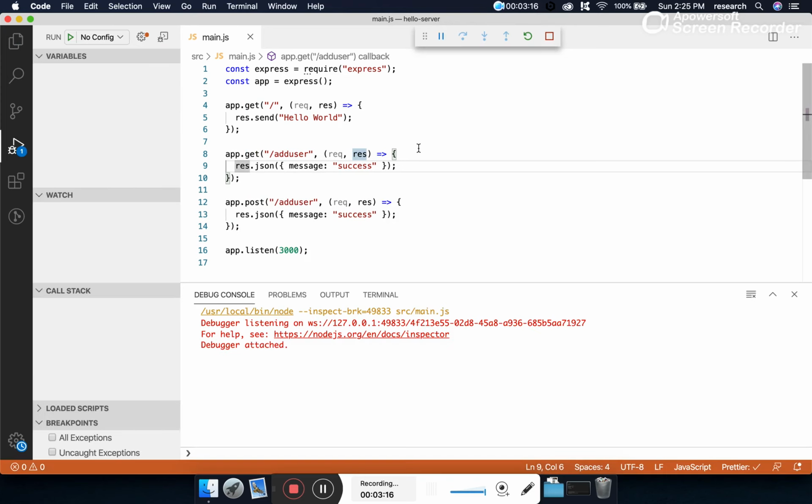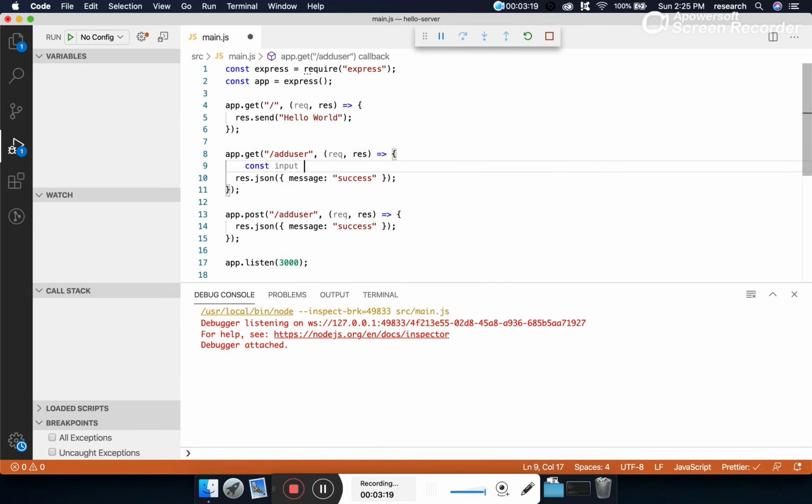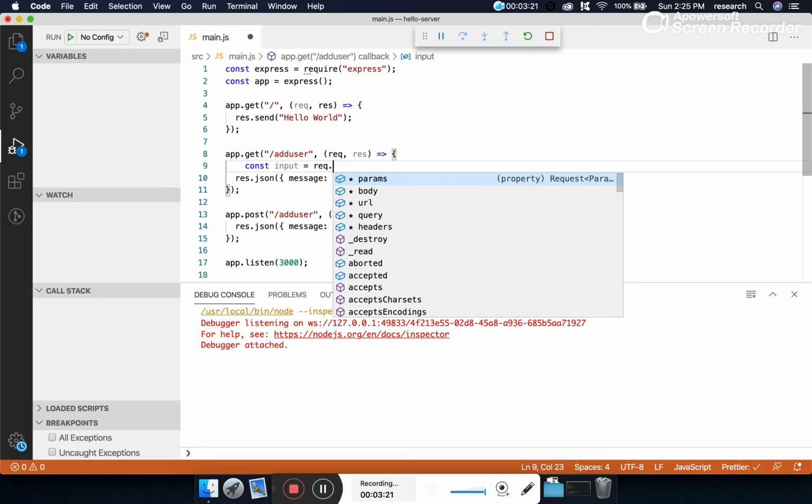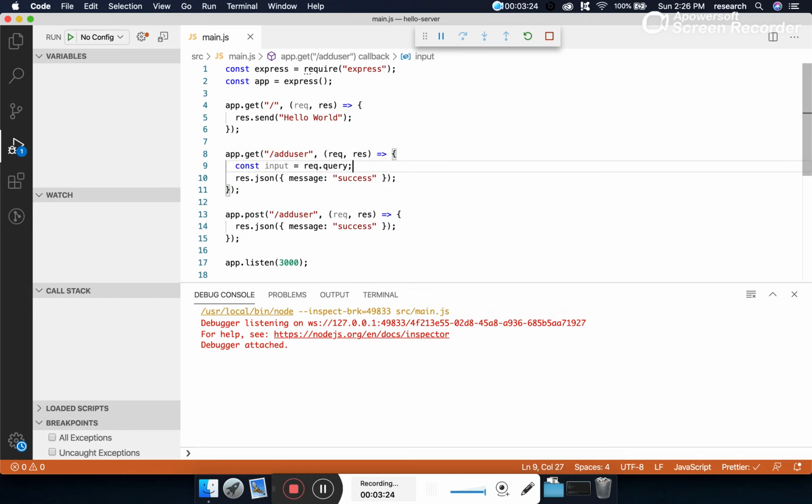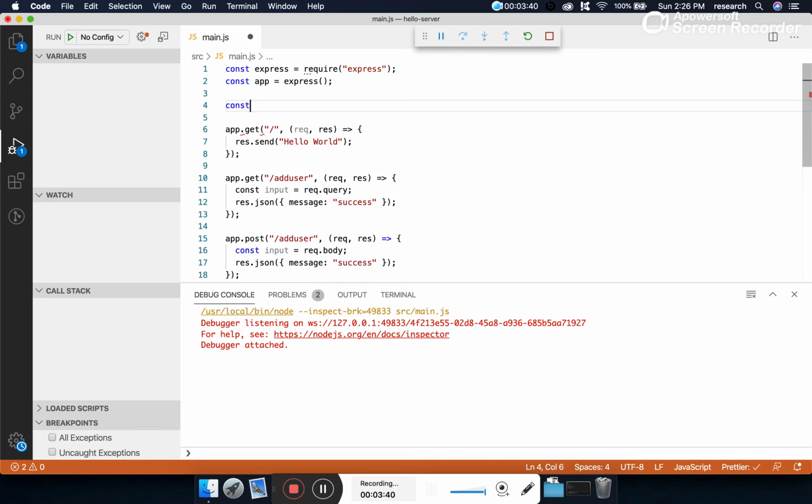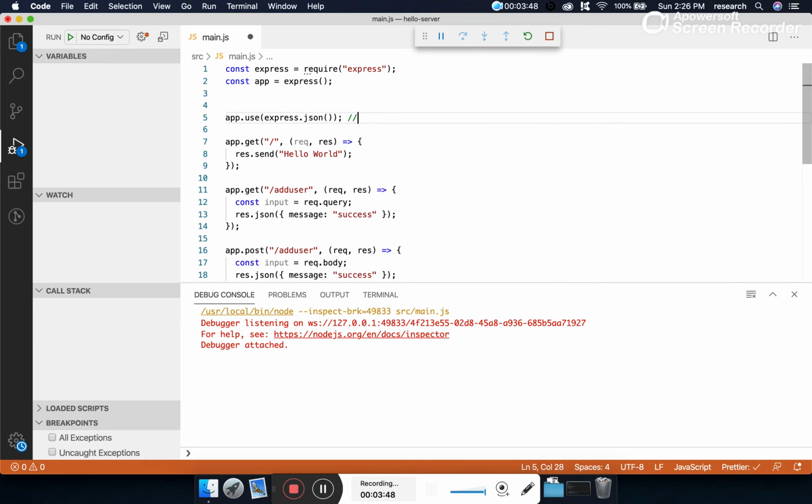So let's test this API, and before that, let's read the input. We know how to read the input in the get method by using the query, and we can read the input in the post method using the body. So const input. But if you are working with the body, we have to parse the body, and we have to apply a middleware with app.use. Here we are calling express.json. What is this doing? Parsing the request body of post.